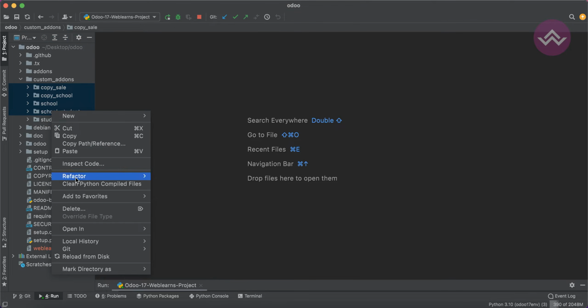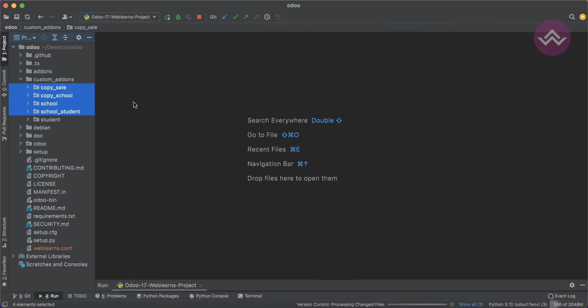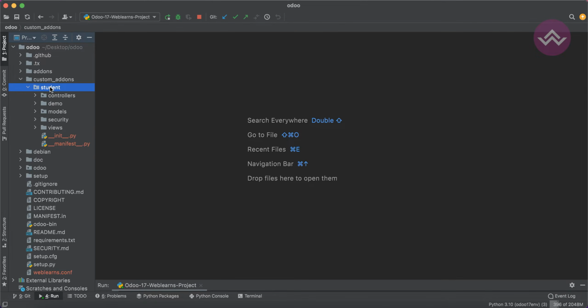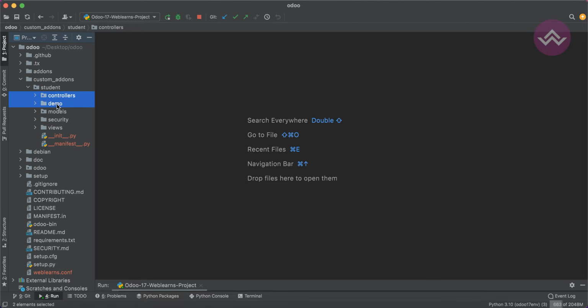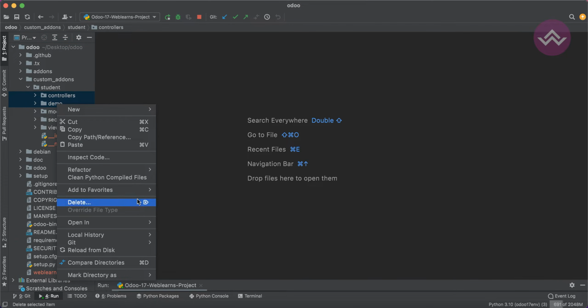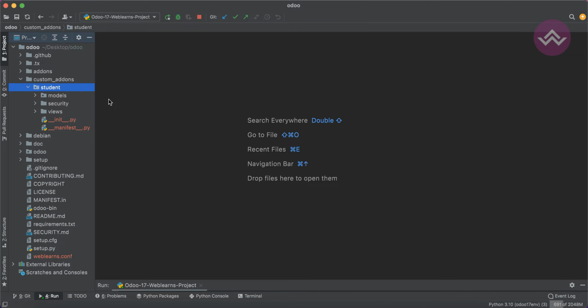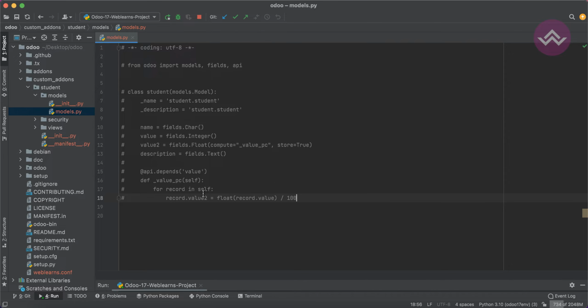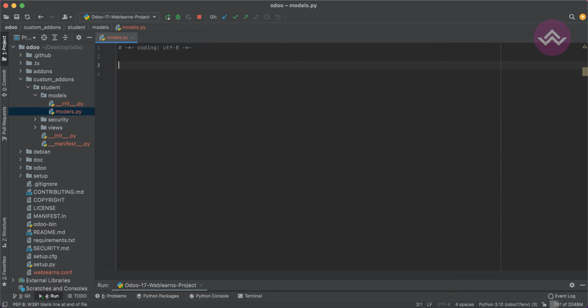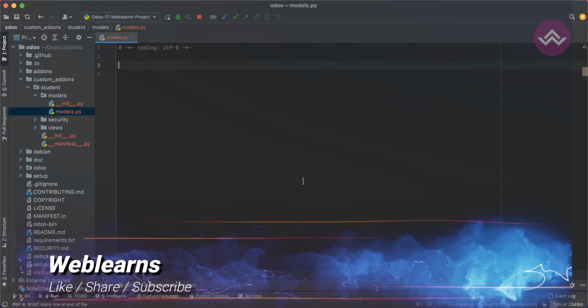So first thing is I'm trying to remove these non-used modules. Let's focus on the student. In the manifest file we can just leave it as it is at the moment, right? And one more thing, we have to remove this deleted module from the depends. After that, first thing is we have to remove all unnecessary folders right now. So this is the first one, the models.py file, right? And here let me delete all the code and let's start from scratch.